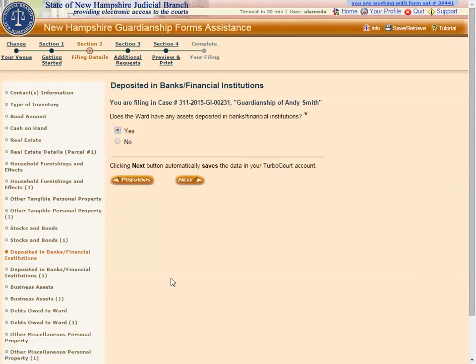Deposited in banks and financial institutions. Answer whether the ward owns assets deposited in banks or financial institutions. As before, we will click Yes to show the additional questions and then click Next.